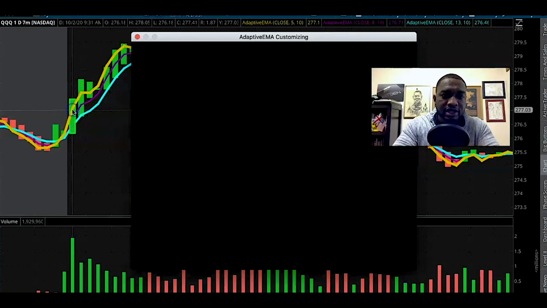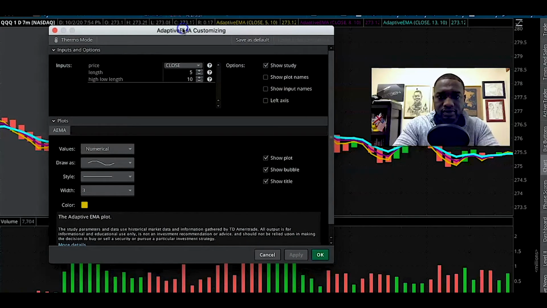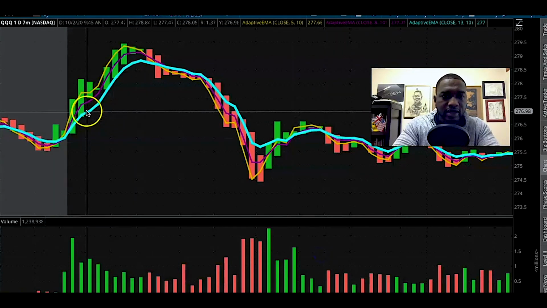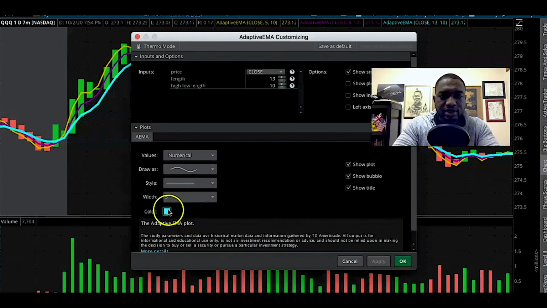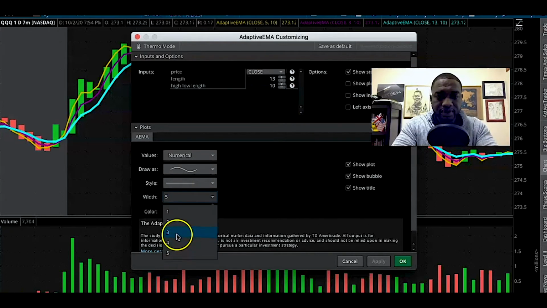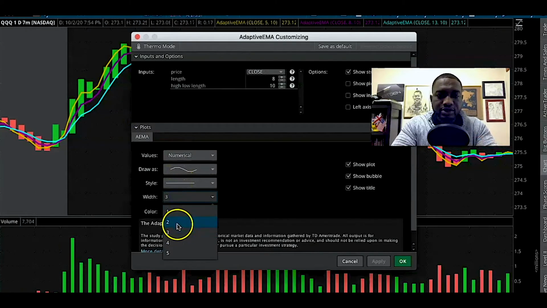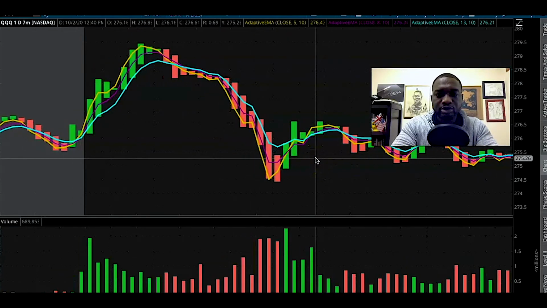So let me reduce it. Let me make it 3, and I'll change the 13 and the 5 to 3. And I'll also change this to 2, because that's the middle one. It's not really that much of a big deal.